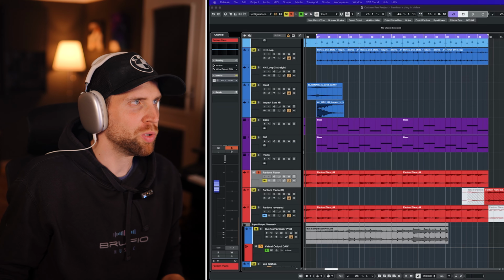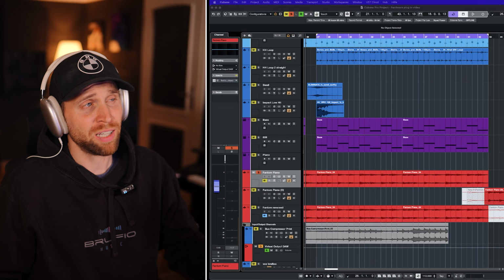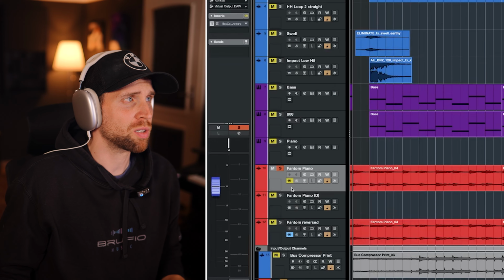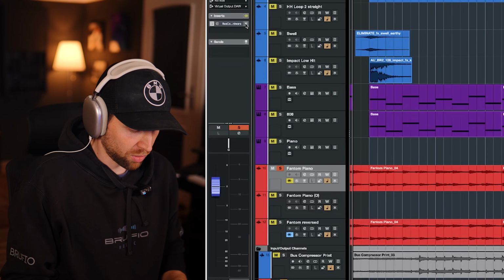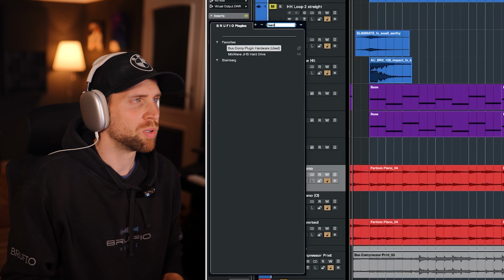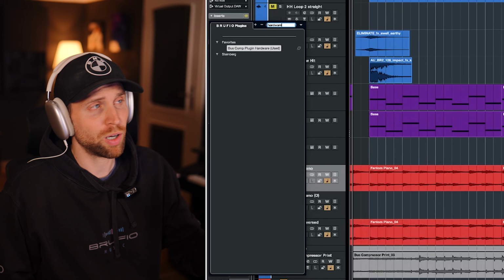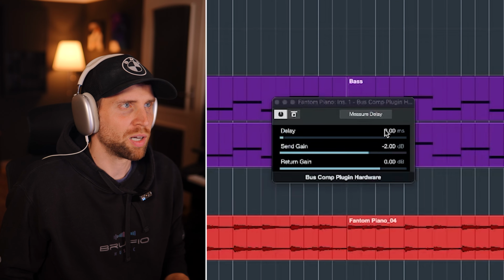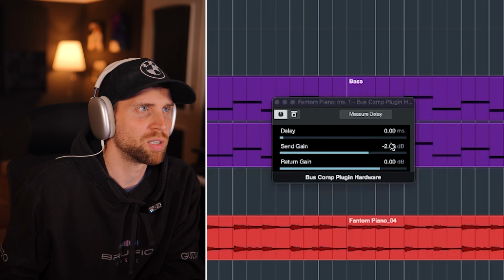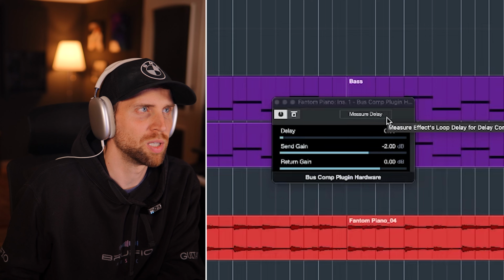Okay, that's the piano I recorded. And now what we want to do is, because we added external effect, we can just simply search for hardware maybe. Yeah. And here we see now our hardware. So that's amazing. And now this window opens up. We can measure the delay. Okay, it's 0 milliseconds right now.